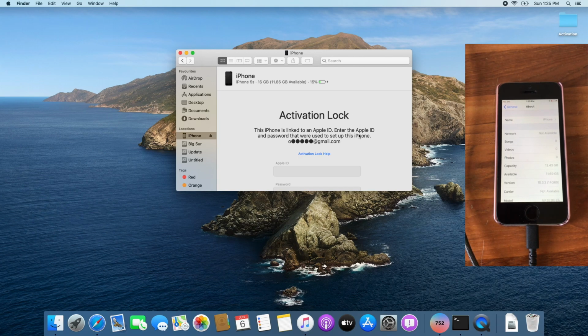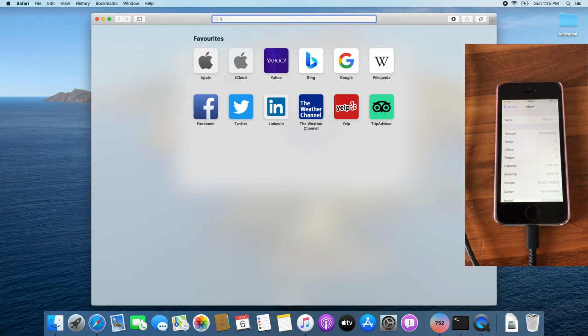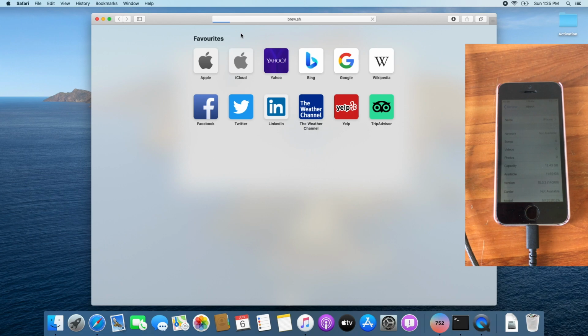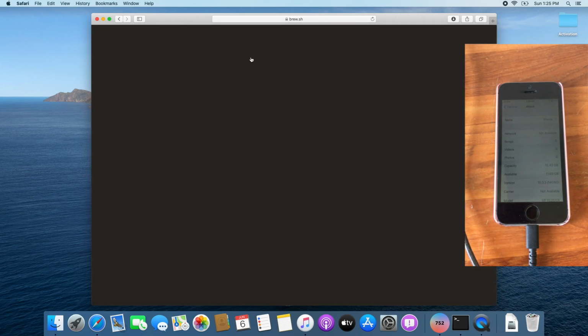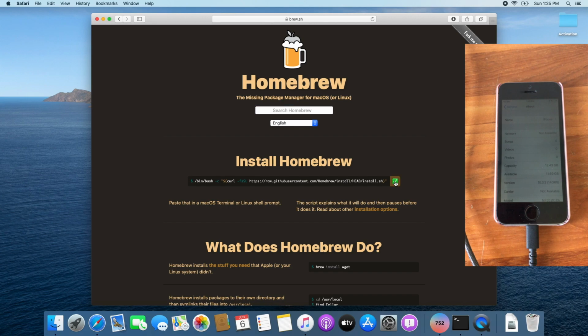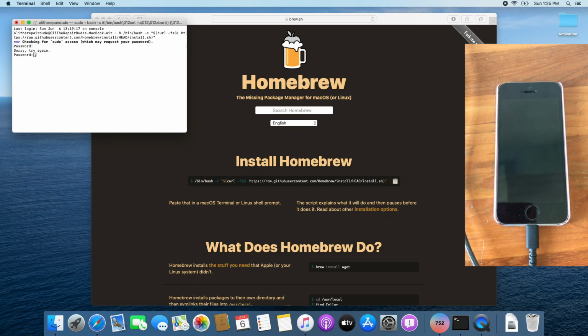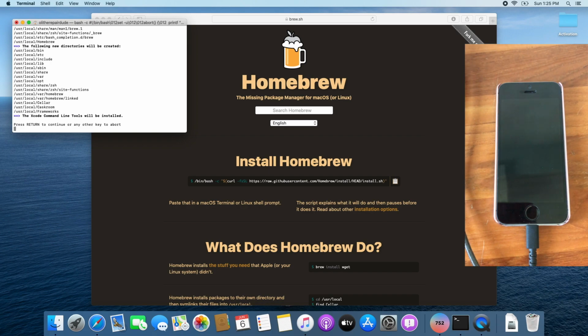Now for the first step, which is to install Homebrew. Go to Safari, search Homebrew. Siri has suggested me brew.sh. Go there, click this emoji to copy, go to terminal, and paste the command to install Homebrew. Press enter or return. Enter your macOS password. Hit enter.